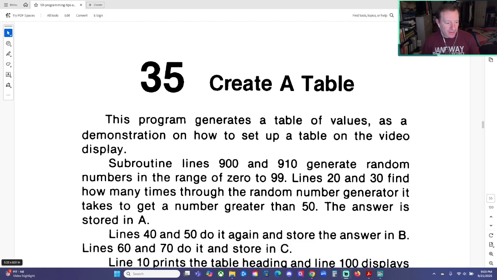I am working my way through the old book 101 Programming Tips and Tricks for the Texas Instruments TI-99 4A home computer, a book that I had when I was a little kid, and I used to carry that book around and type these programs into my TI-99 4A. And I got a bee in my bonnet to work my way through all 101 programs in this book nowadays on the Classic 99 emulator, which emulates a TI-99 4A on a modern computer.